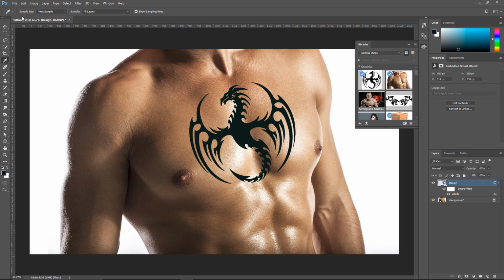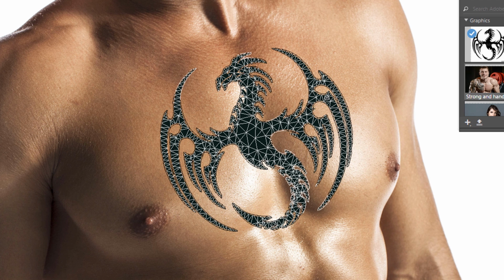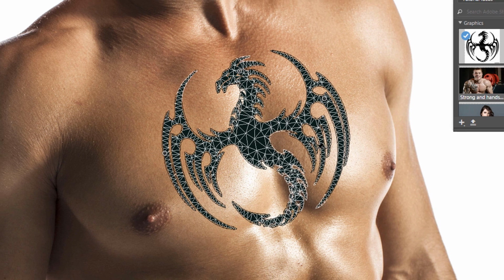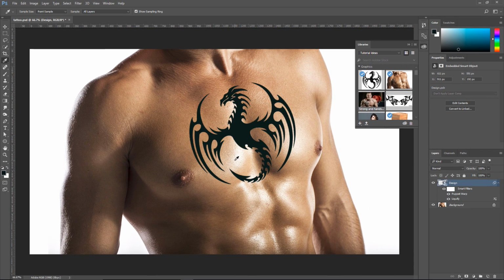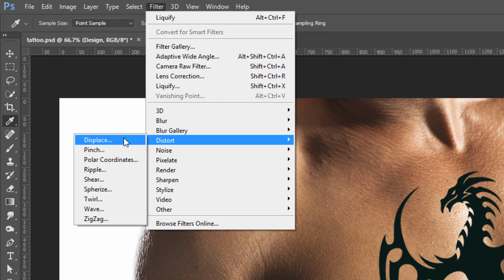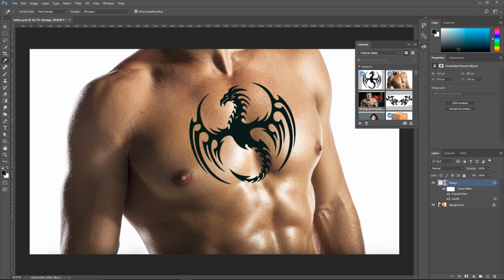You also can go into Edit, Puppet Warp, and you get this mesh, and you can place pins on the mesh and manipulate those pins accordingly. I have a tutorial on just how to use this tool, so if you're not familiar with it, you can watch it. There'll be a link to it right below this video. And there's also another method that you can use under Filter, Distort, Displace, and this uses the luminance values of an image. We're not going to go into that, but again, I do have a tutorial on that that goes deep into this tool. There's also a link to it right below this video. But I just wanted to show you all those different options that you have so that you can work with the image, and they're all non-destructive, as you can see.